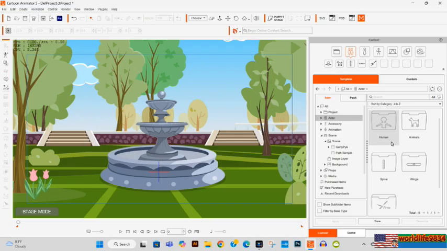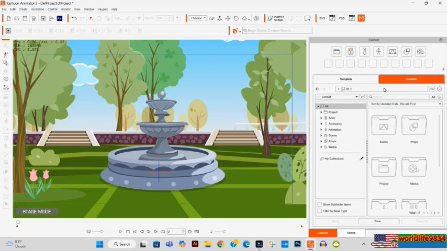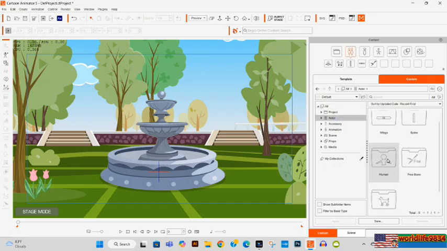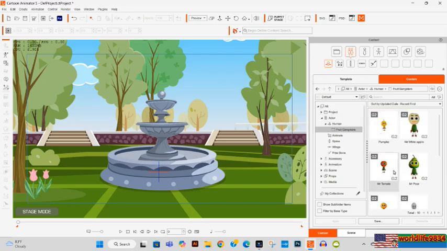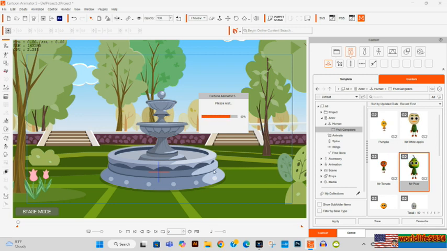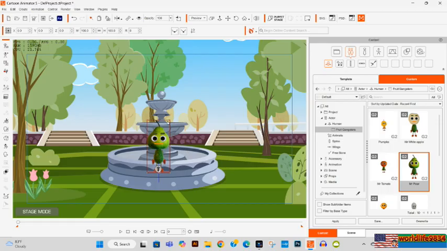I generally use Cartoon Animator 4 because I work with my G2 character. So I'm going to go to my customs here and I'm going to find my actors and custom. And I want to find our human and we have our fruit gangsters here. And I want to see how they work with that animation. So we're just going to grab one of our G2 characters just for the fun of it. So here's Mr. Pear.